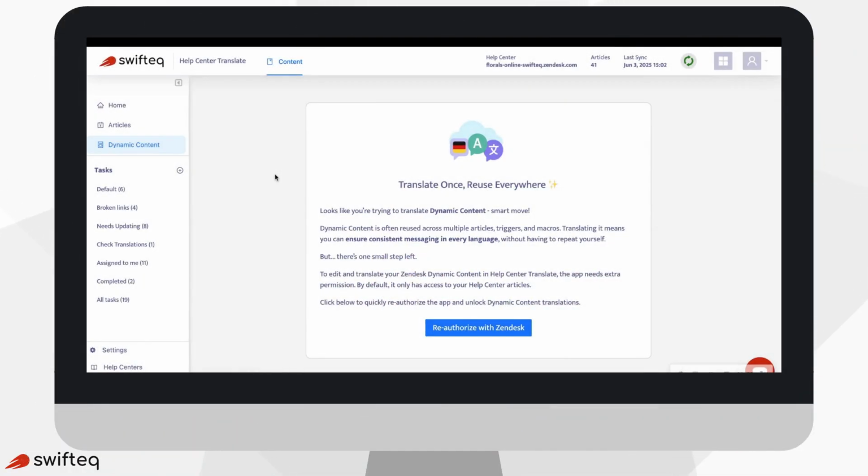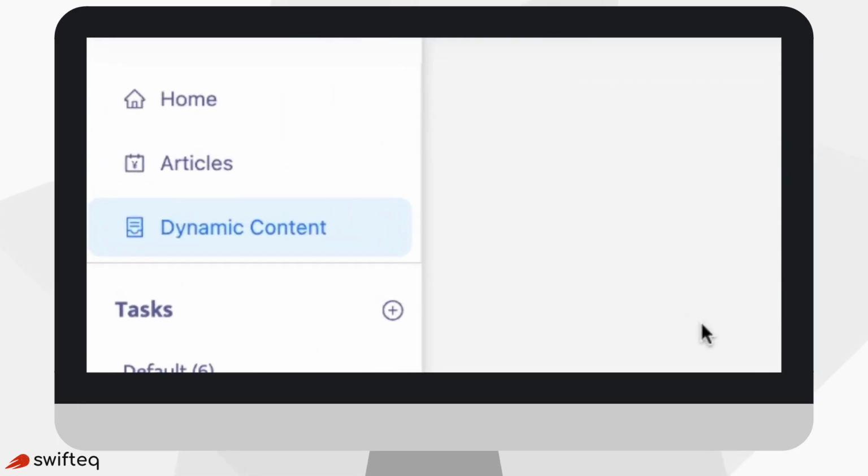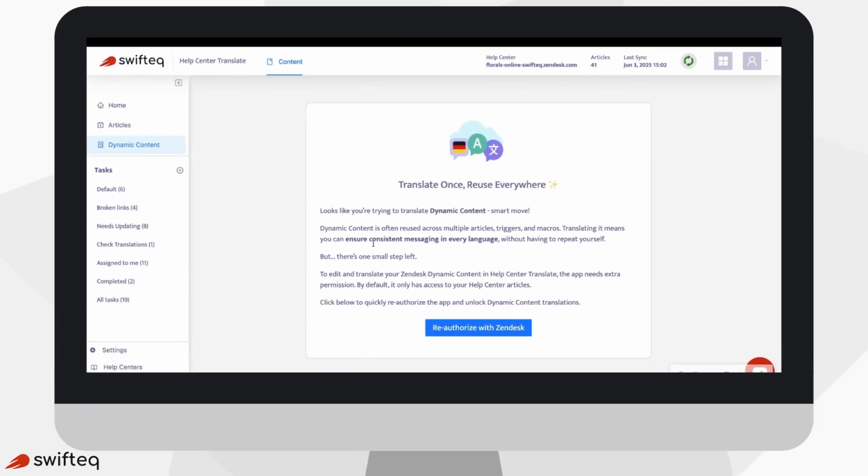That's why we built a feature in Help Center Translate, allowing you to automatically translate all of your dynamic content in bulk using AI. Let's take a look at how it works.